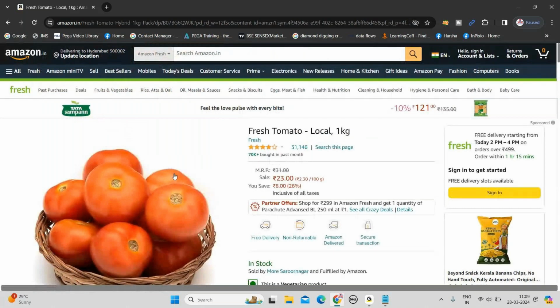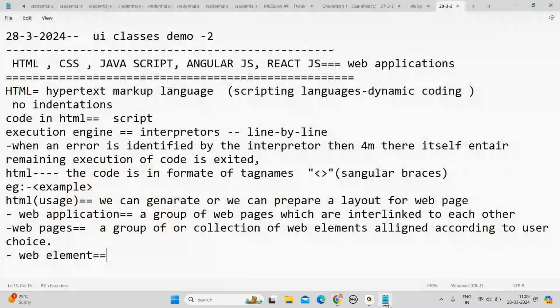If you want to access a web application or web page, it has a group or collection of web elements, and those web elements are called the directly interactable mediums for the user to the web page. If you want to interact with the web page, we directly interact using these web elements. Everything in a web page is called a web element. Now how can I define the web element?